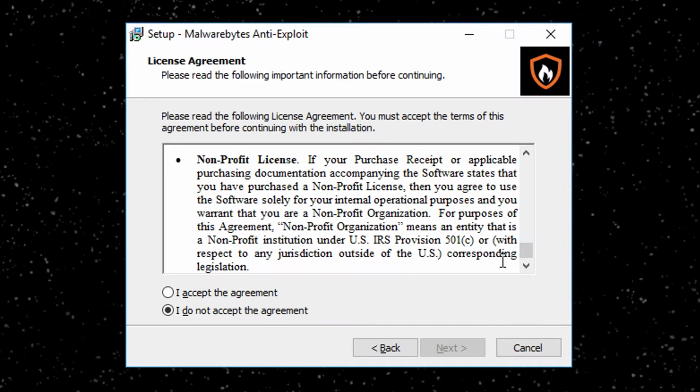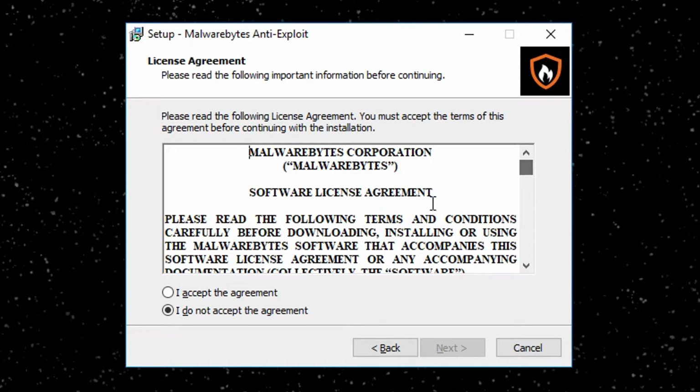But how many people actually go through and read this? Chances are you probably don't. I know I don't most of the time. Half the time you don't even have to scroll down. Just click I accept and move on to the next page, and everybody's good to go with that.